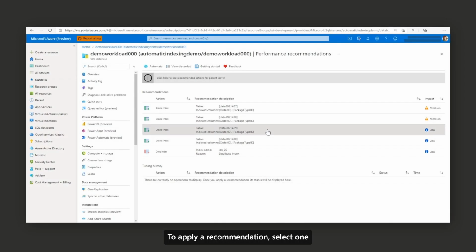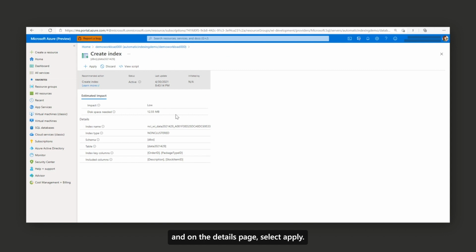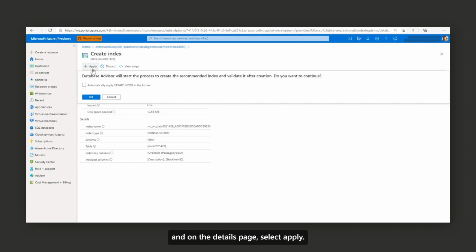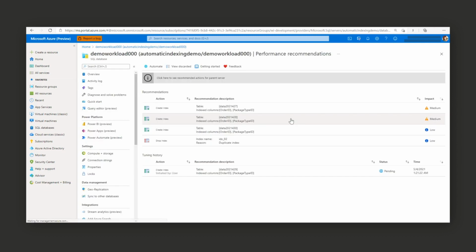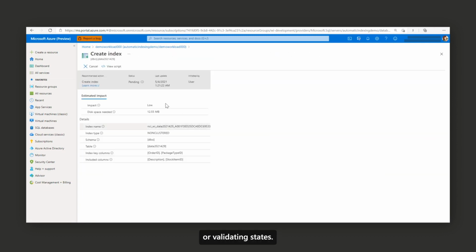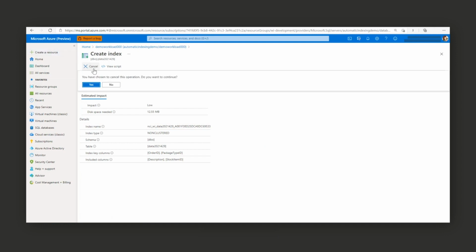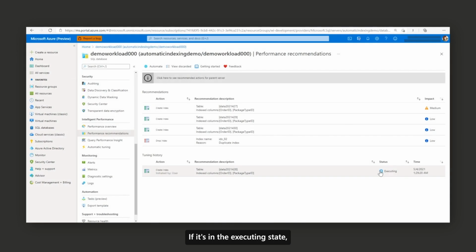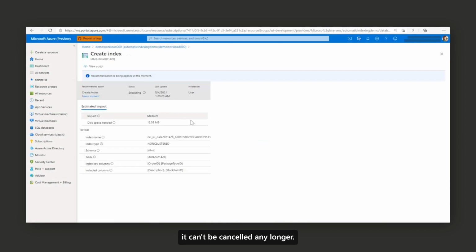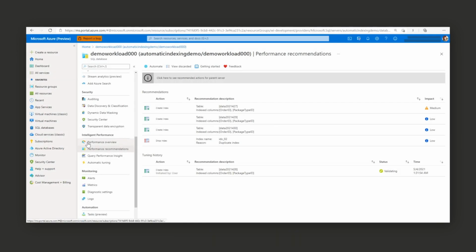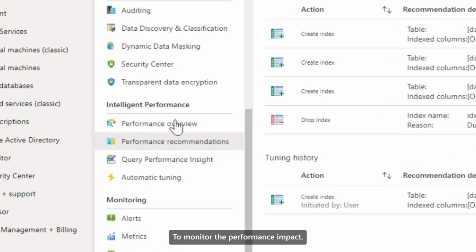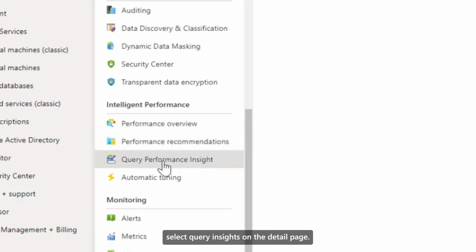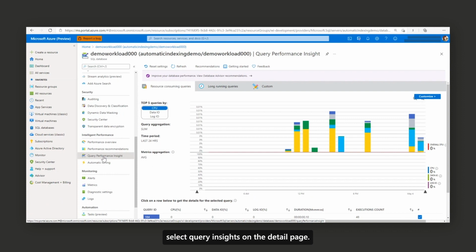To apply a recommendation, select one, and on the Details page, select Apply. You can cancel a run when it's in the pending or validating states. If it's in the executing state, it can't be canceled any longer. To monitor the performance impact, select Query Insights on the Detail page.